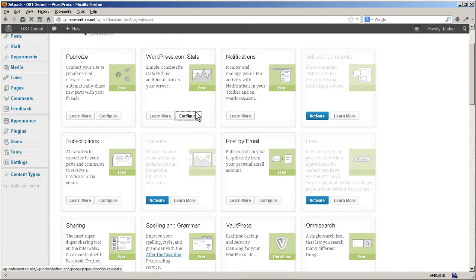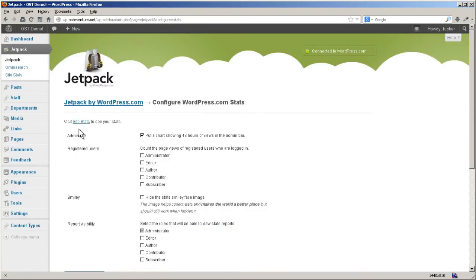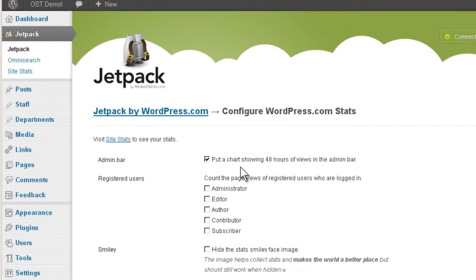Let's check out Configure. Here at the top is another link to our site stats. We'll take a look at that in a few minutes. Our first option is Admin Bar. Put a chart showing 48 hours of views in the admin bar. That bar is here at the top, and even though I have it checked, I don't see the chart. That's because I have not had this plugin activated for more than 48 hours, so the information isn't there. After 48 hours, it will appear there.